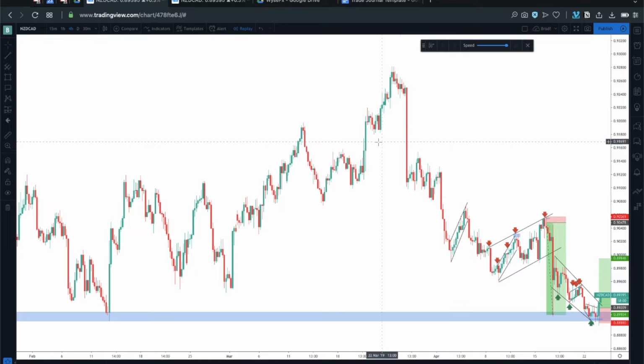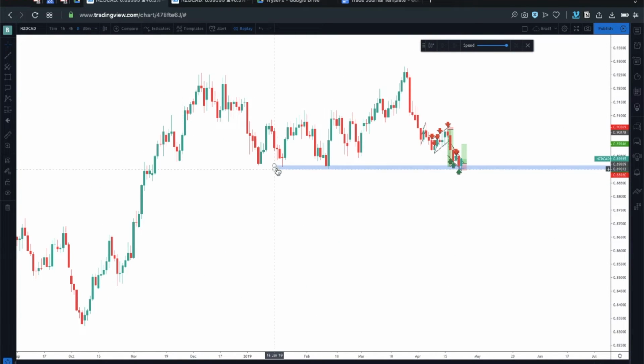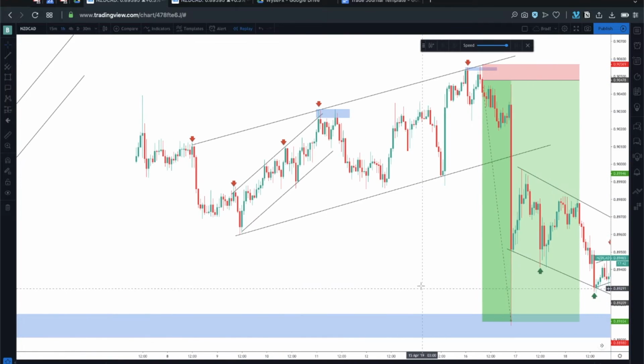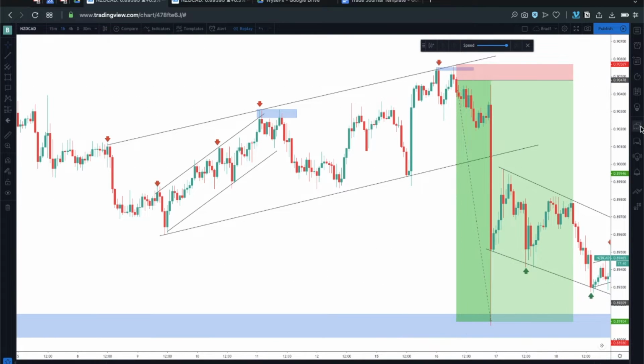So what I'm going to be looking at here is New Zealand CAD. We're on the 4-hour chart right now, and I just wanted to call out this level. If I switch up to the daily, you'll see it a little bit clearer. So basically, we're at this key daily level now, which is why there's a buy order here. But the trade that I'm going to be talking about in this video is this particular sell.